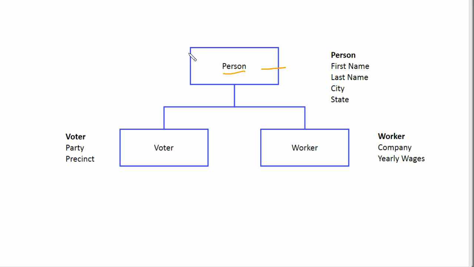How do we fix this, or what technique can we use? Well, basically we can make person an abstract class, which means we cannot instantiate it. We cannot use new. It can only be extended to worker and voter. So let's see this in action.